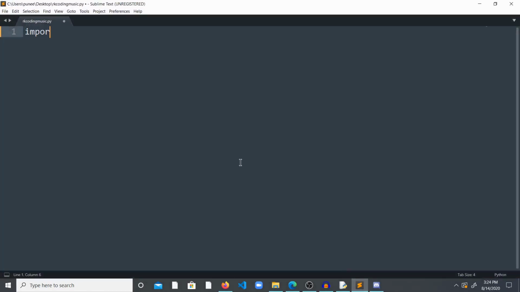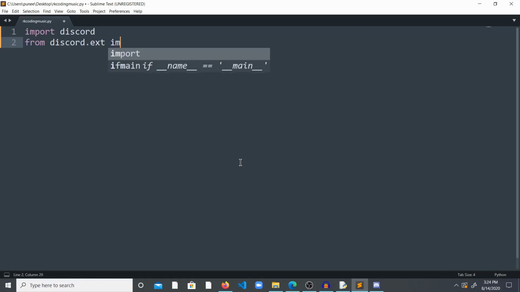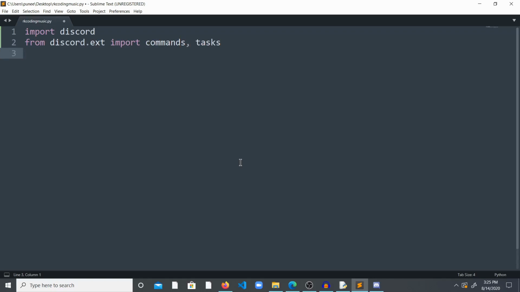So now we can actually get into the bot work. So let's import discord from discord.ext, or I believe that stands for external, import commands and tasks. Great. We also want to import youtube_dl.